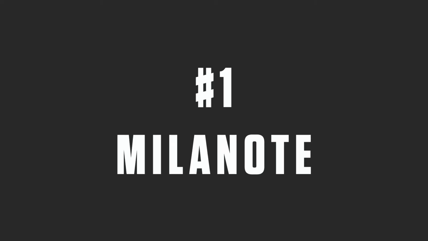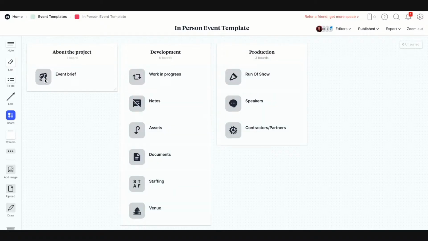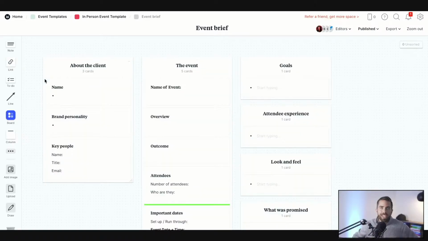Tip number 1 is to use a system called Milanote. Milanote is an amazing new system for organizing events that we just found and we just started using here at Elevate. Let me show you a little bit more about it. So with Milanote, you can see that we have an in-person event template.